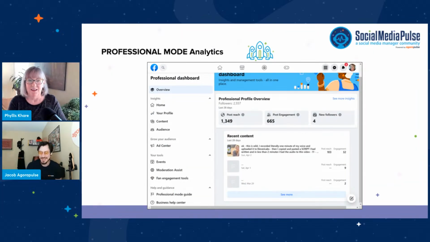Now, a lot of people have professional mode on their personal account on Facebook. And the nice thing about professional mode is you do get analytics for your personal account, which is an unusual thing. But it's very light. It's sort of like that page overview analytics. You get to know the reach and the engagement and the new followers and a little bit about each bit of content that you do.